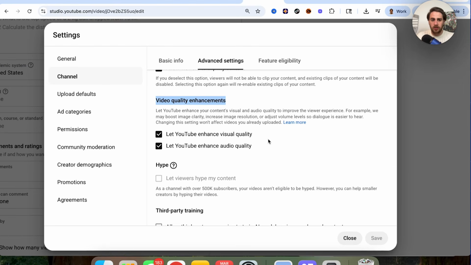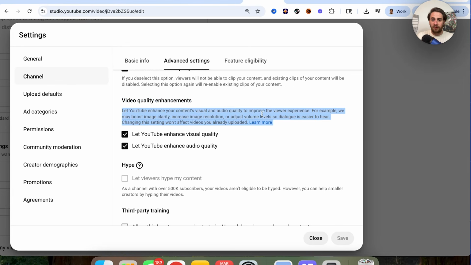So make sure that you come in here and turn this on, and we could see, we read the fine print here. This is going to let YouTube enhance your content's visual and audio quality to improve the viewer experience. So essentially what YouTube is doing here is they're using AI. And then it says, for example, we may boost your image clarity, we may increase your image resolution, or we might adjust volume so the dialogue is easier to hear.